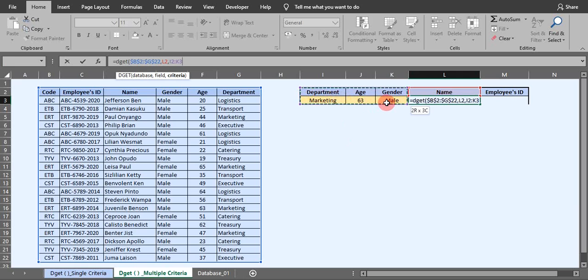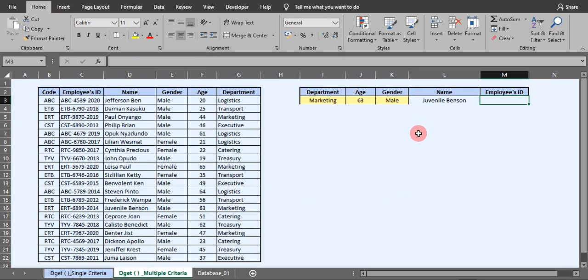Criteria, multiple criteria, we're going to choose on those three criteria of department, age, and gender, the column headings plus the elements or the contents of the columns. Again, like I said before, you may want to lock this using WinKey plus F4 just to make sure the referencing is correct. Enter. Now the name we are being given is Juvenile Benson, and if you check, let's check for Juvenile Benson, it should be here. He's working in the marketing department. He's 63 years of age. He's a male. Name, Juvenile Benson, and then the employee's ID.